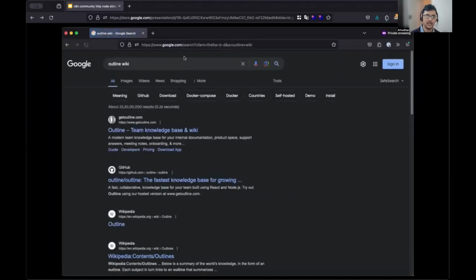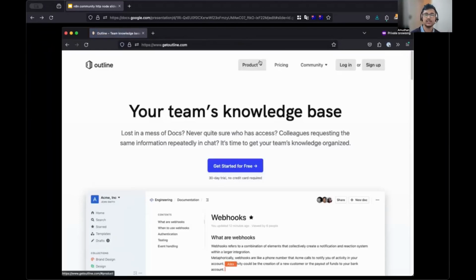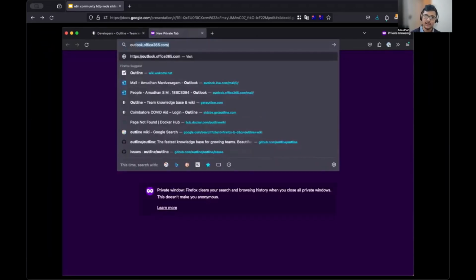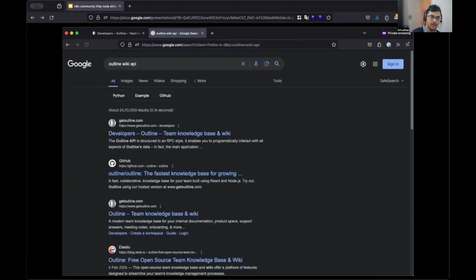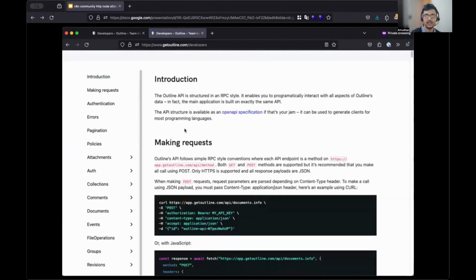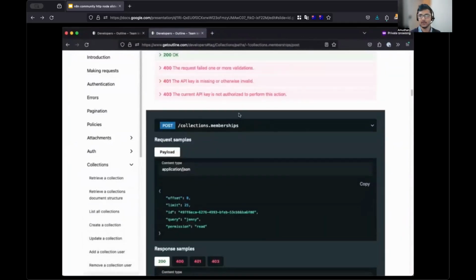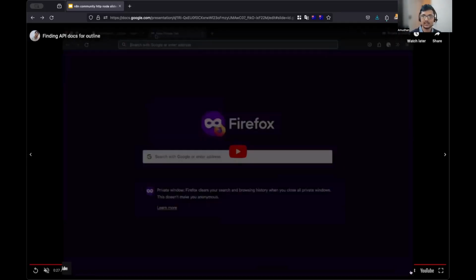It's a wiki app that I tend to use, and this is something that you will see in other examples as well. So you can see that I was able to go to the website and find the developer section, and I've also done a Google search, Outline Wiki API, and the first result takes me directly to all of the documentation about the API. So from there, I can start to read it and find the functions that I need, right?